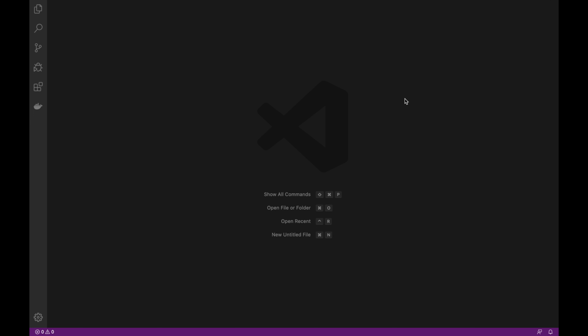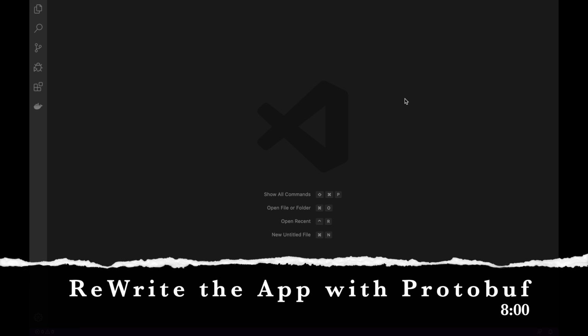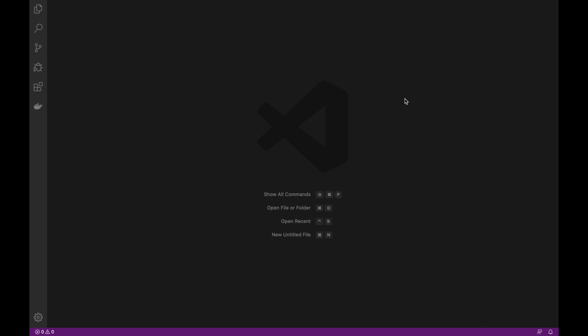Protocol buffers, or ProtoBuff for short, is a method of serializing structured data useful for transmitting data over the wire or storing it on the disk. In this video, I want to build an application with pure JSON, and then I'm going to rebuild the same application using protocol buffers. And finally, I'm going to compare the results in the context of the storage in this case, because I'm storing the data locally on disk, right?